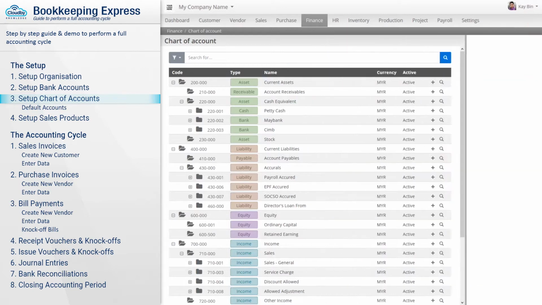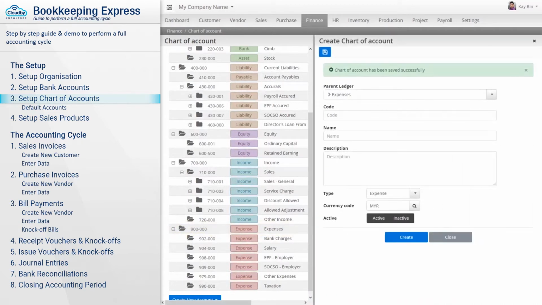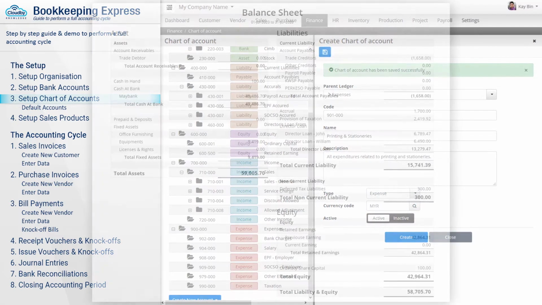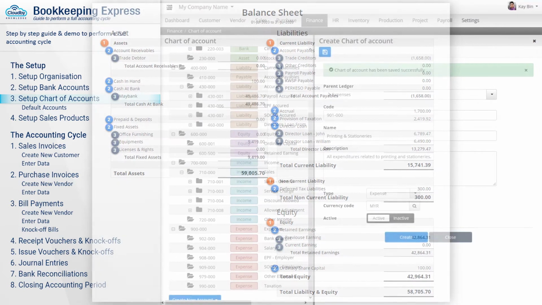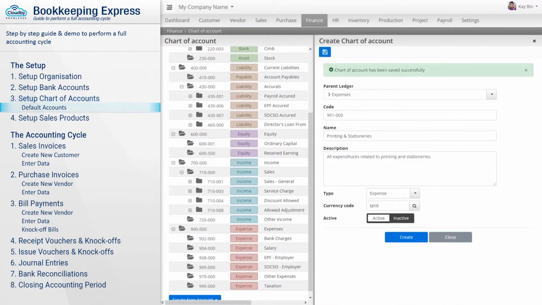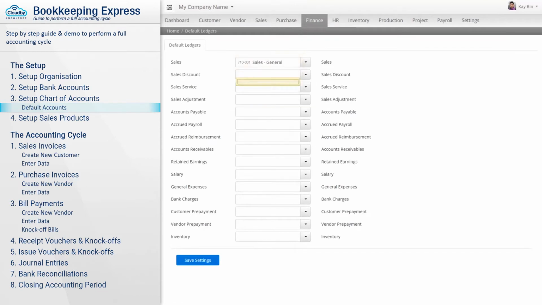Next, we will create a sub-account under the Expenses account. Click at the plus sign to create a sub-account. Parent ledger has been initialized under Expenses. So we enter the account code. Name: printing and stationeries. Description: all expenditures related to printing and stationeries. Type as an expense. Activate. Create. The financial report relies on the structure of the chart of account, up to the third level. Please ensure the structure is organized as intended. If you wish to alter the default account used, go to Finance menu, Settings, Default, to make the necessary changes.